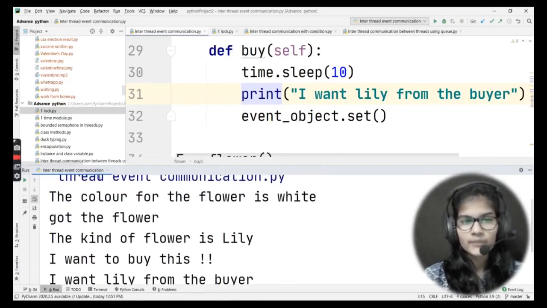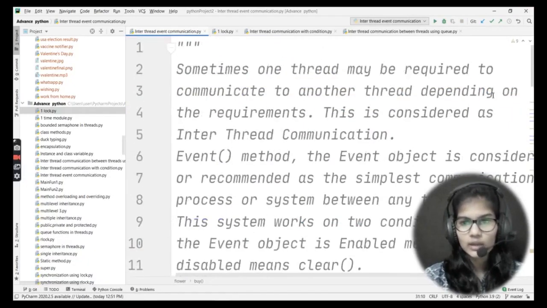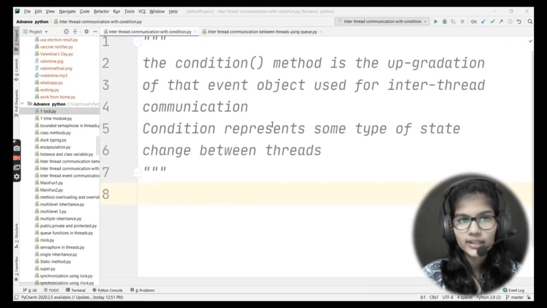So now I hope you have very clearly got the idea of how this is actually used, right? What we mean by interthread communication and what we mean by the event method. So these are the two things with condition, right? We had already seen interthread communication with the event, which was the topic in the previous video. Now today we'll be discussing the condition. We'll be seeing interthread communication with the condition, right?